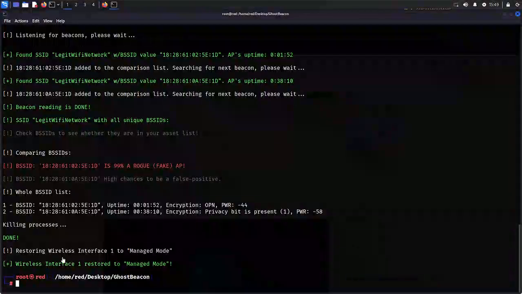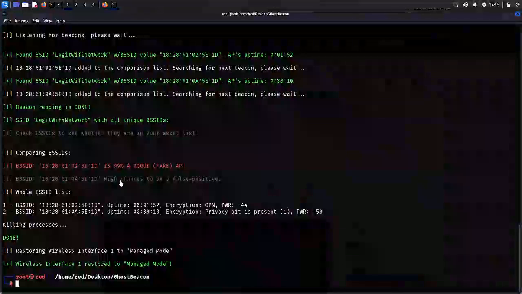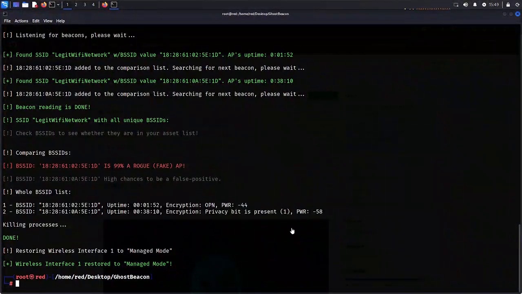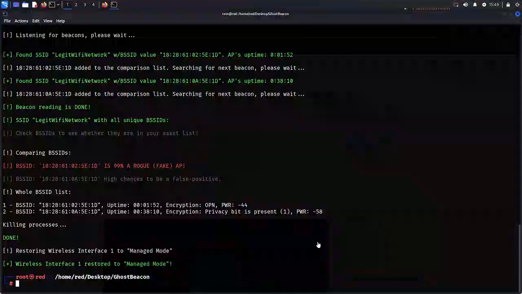As you can see in here, the MAC addresses are pretty similar to each other, but when you check out the other information in here, the program is pretty good at spotting the fake access point in here. So let's continue with the second module.